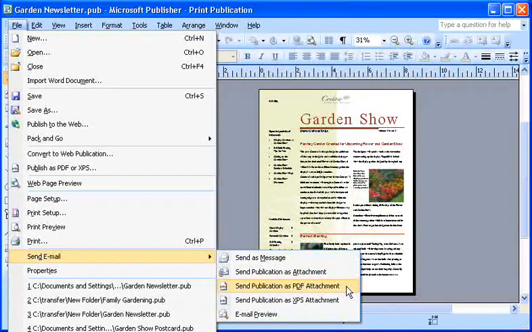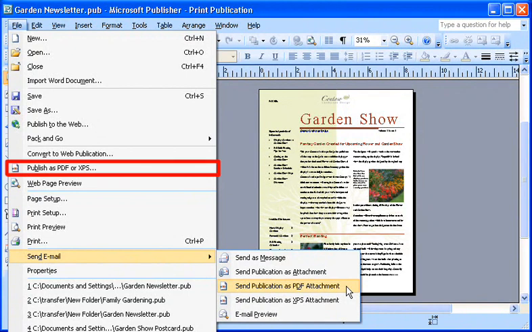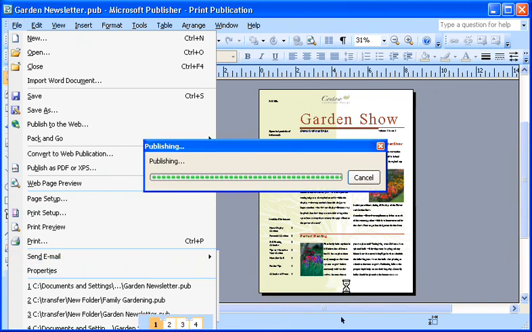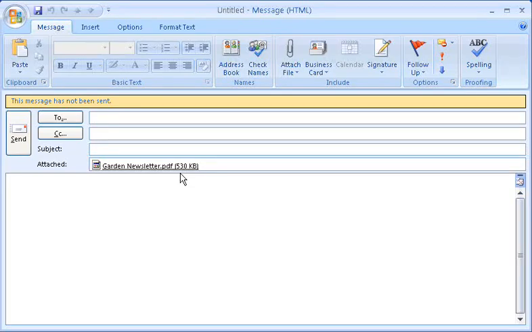PDF Attachment. Notice that on the File menu, I also have the option to save a PDF version of the publication by clicking Publish as PDF or XPS. But I won't do that now. I'll go ahead and click Send Publication as PDF Attachment. And there's the attachment icon in the email message.